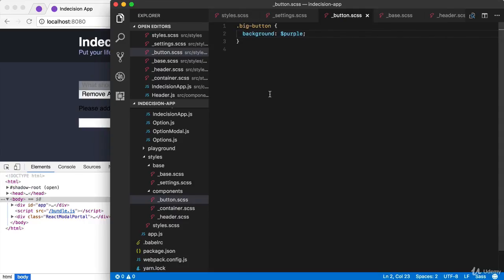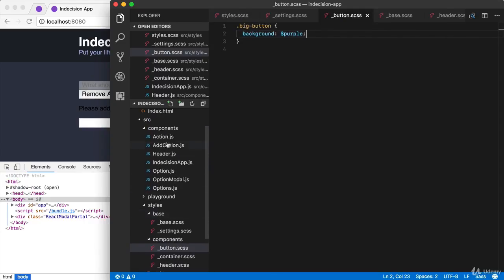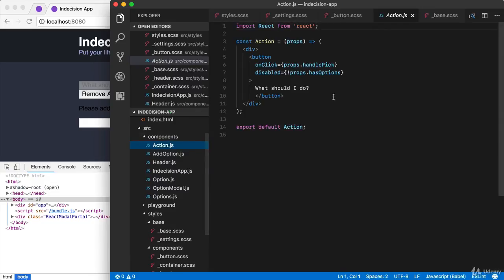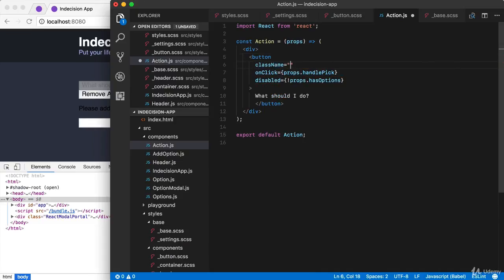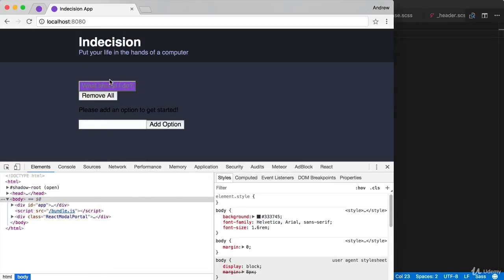I'm going to go ahead and do that where it lives. That is inside of the action component file. In here, we have the button. We have our big old button. Let's go ahead and apply the class to it so it actually shows up. Class name, big-button. Now, if we save the application, we should see at least the purple background. It still looks terrible, but that is a step in the right direction.